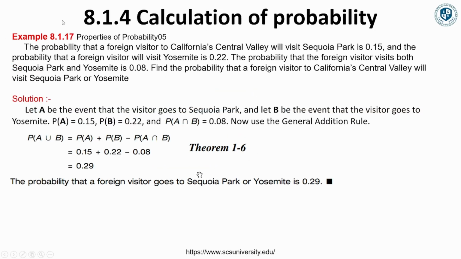By using theorem 1.4. Example 8.1.17, properties of probability 05. The probability that a foreign visitor to California's Central Valley will visit Sequoia Park is 0.15, and the probability that a foreign visitor will visit Yosemite is 0.22. The probability that the foreign visitor visits both Sequoia Park and Yosemite is 0.08. Find the probability that a foreign visitor to California's Central Valley will visit Sequoia Park or Yosemite.